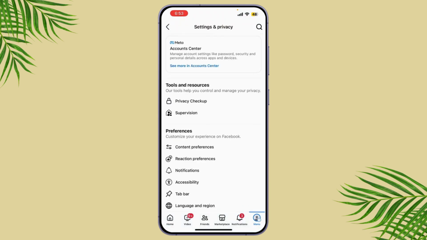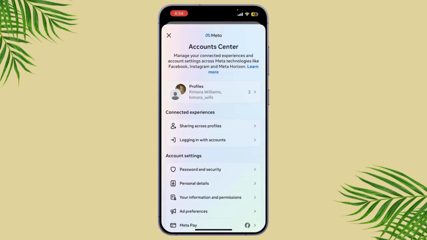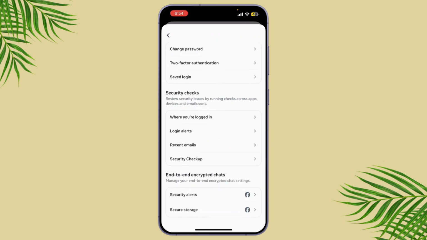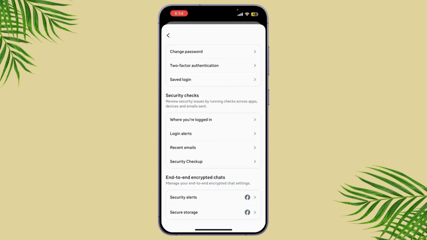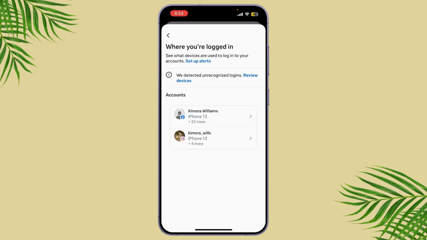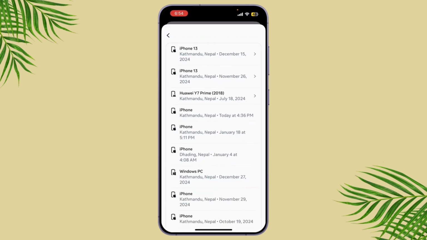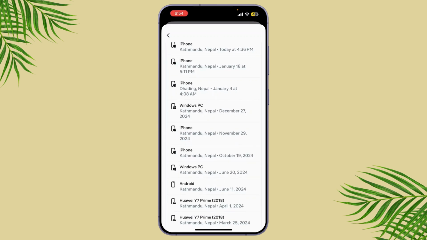Now in the settings menu, scroll down and tap on security and login if you can find it over here. If not, go to see more in account center. Here you can tap on password and security. In the security check section, simply tap on where you're logged in, and here you can find your phone wherever you have logged in. If you find a specific device which you do not recognize, simply tap on it and click on delete.